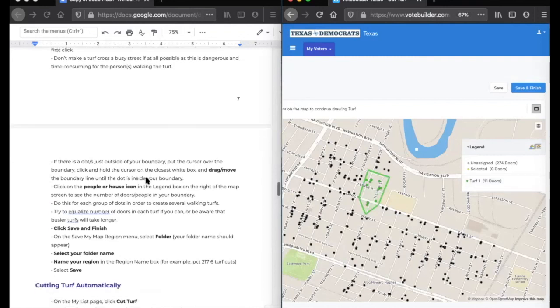And again, just going back to the VANual, if there is a dot just outside of your boundary, you can put the cursor over the boundary, click and hold the cursor on the closest white box, and drag and move the boundary line until the dot is inside your boundary.